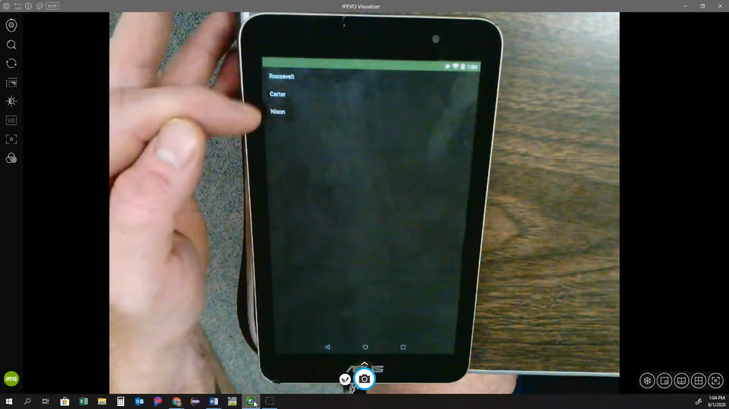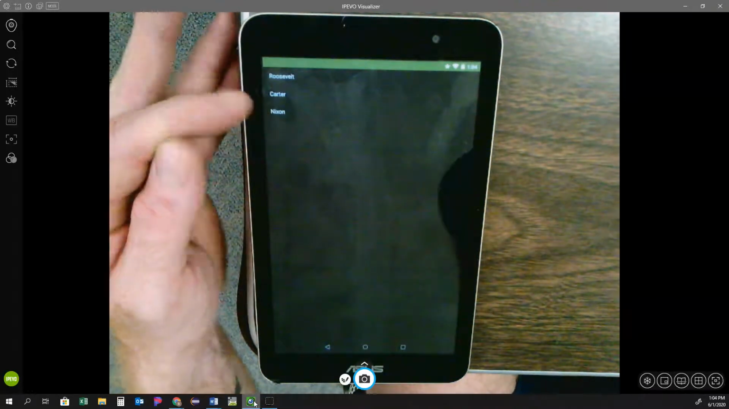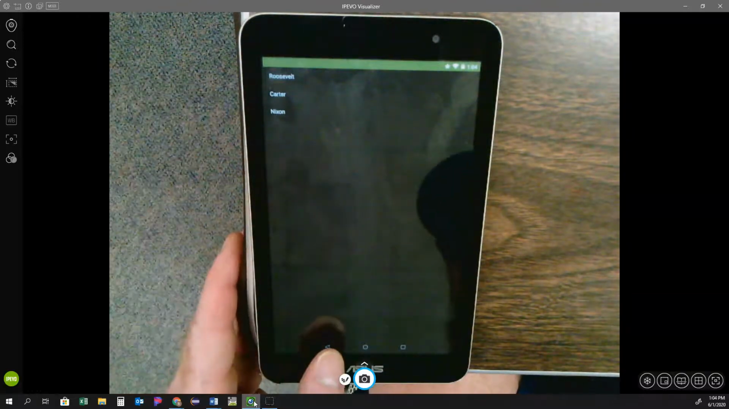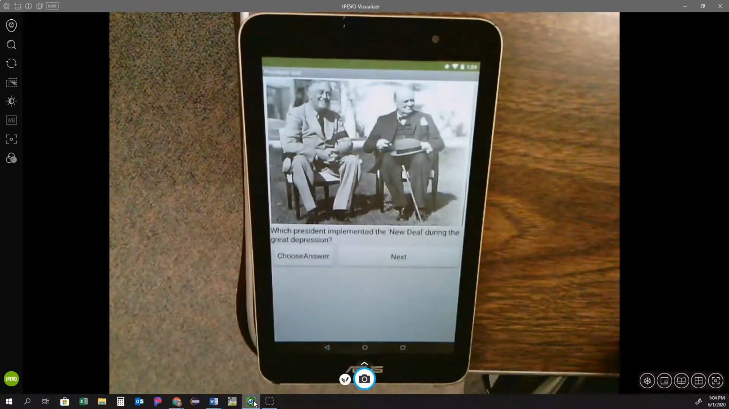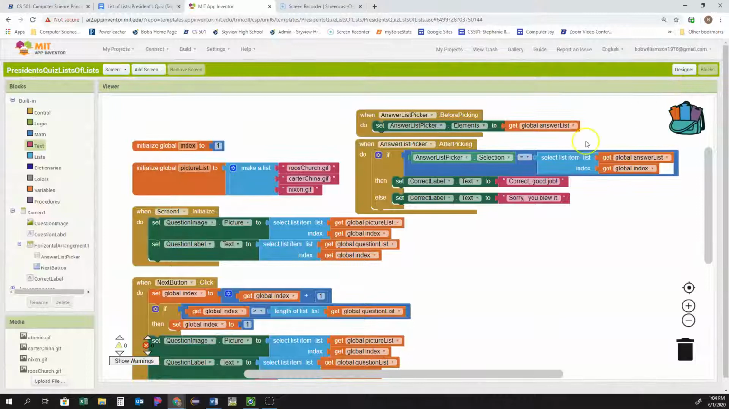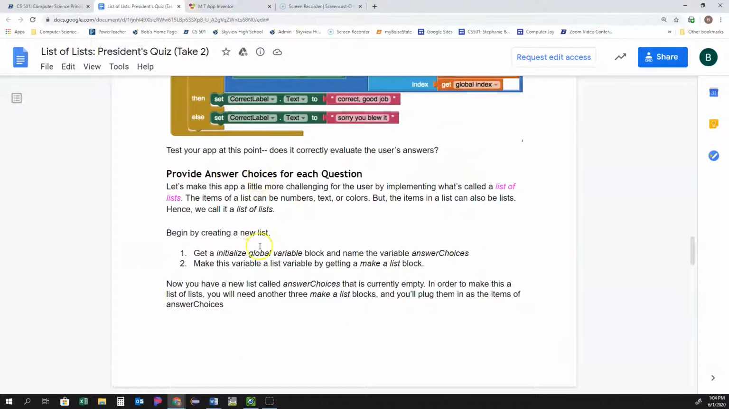So now everything seems to be functioning well. The problem is that right now our multiple choice answers are always going to be Roosevelt, Carter, Nixon. It gets real boring and also not very challenging to the quiz taker. So we're going to provide some more elements in our list picker here for them to choose from. Right now we need to begin by creating a new list.